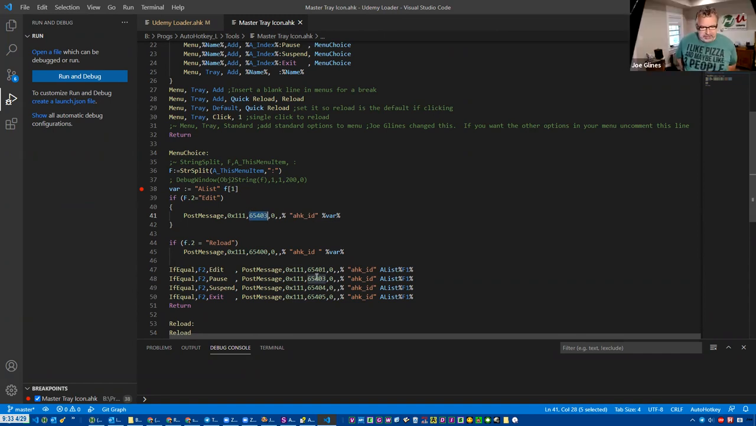65403? Yeah, 65403 is pause, actually. Yep, so it did exactly what it was supposed to. Yeah, I think when I looked at it, I was like, oh, these are all identical. And I didn't. No, they're not identical. So edit would be 401.